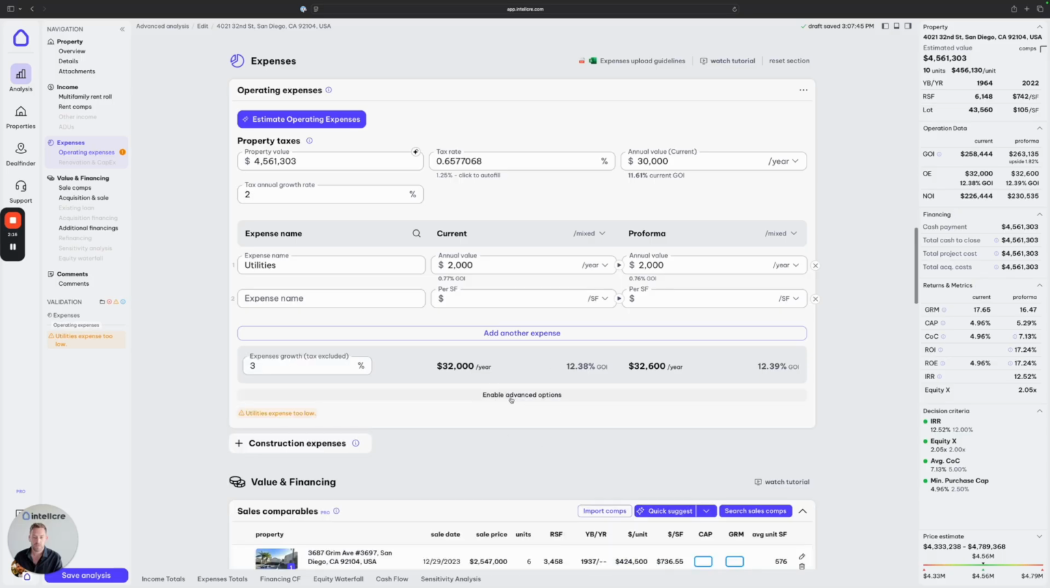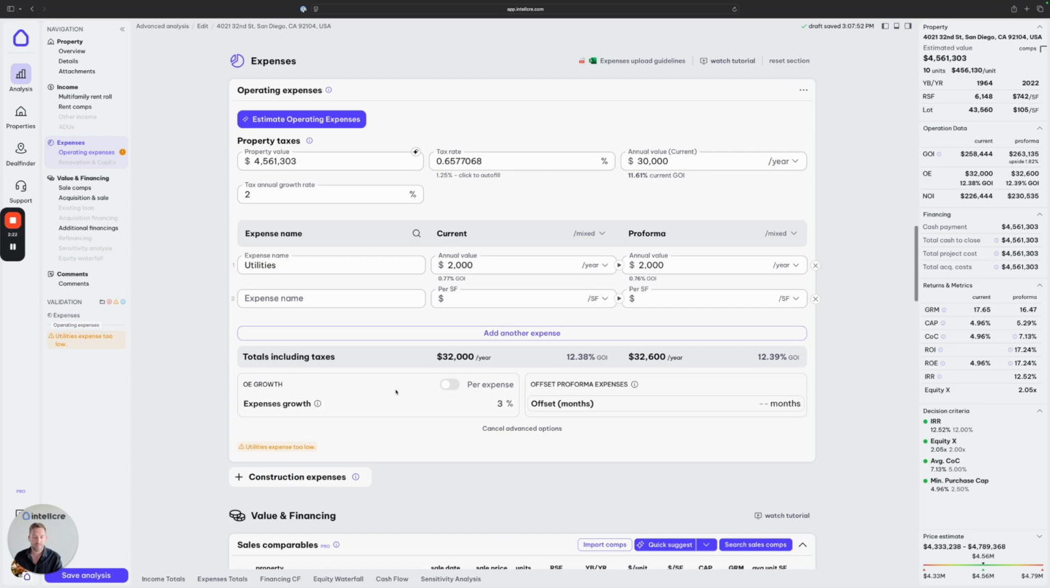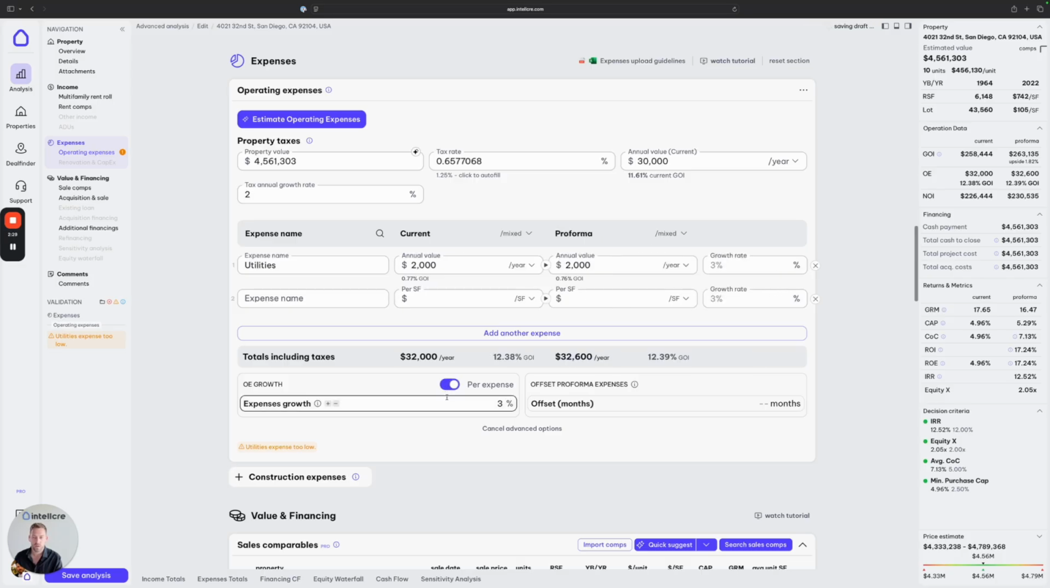We can tap into some advanced options for the expenses using the enable advanced options here. One of the options is, if we want separate growth rates for separate expenses, we can toggle on the per expense growth rate. Now we have a growth rate for every expense individually. Let's say the utilities would be growing 8%, but the other expenses would be growing at 3%. This is how we can model that scenario.